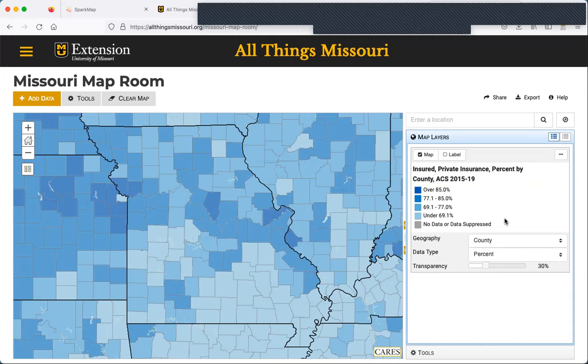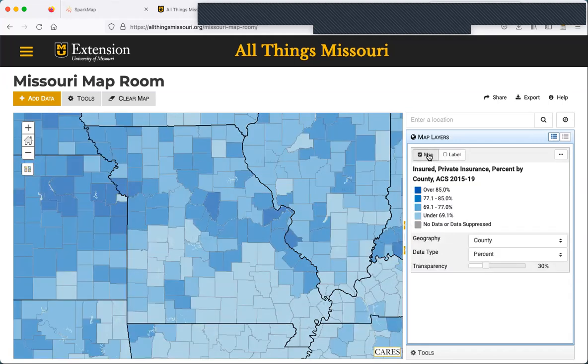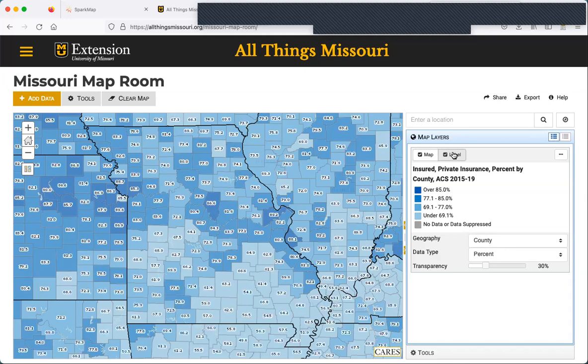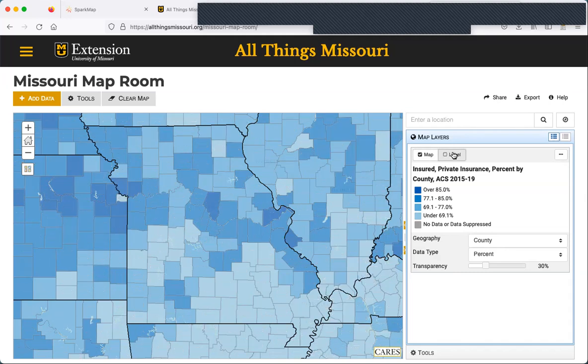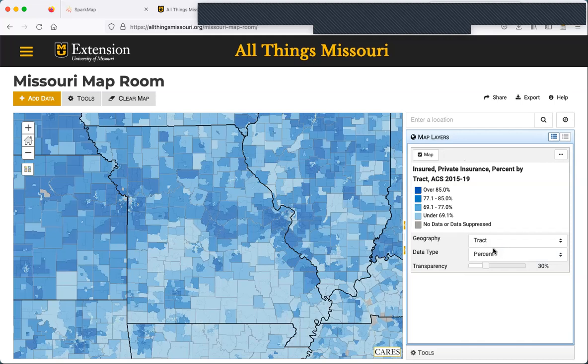Turn the layer on and off by clicking the Map button. Add labels to the map by clicking the Label button. Modify the transparency or color saturation by dragging the slider left and right. Some layers are available at multiple geographies. Select alternate geographies from the drop-down list when available.